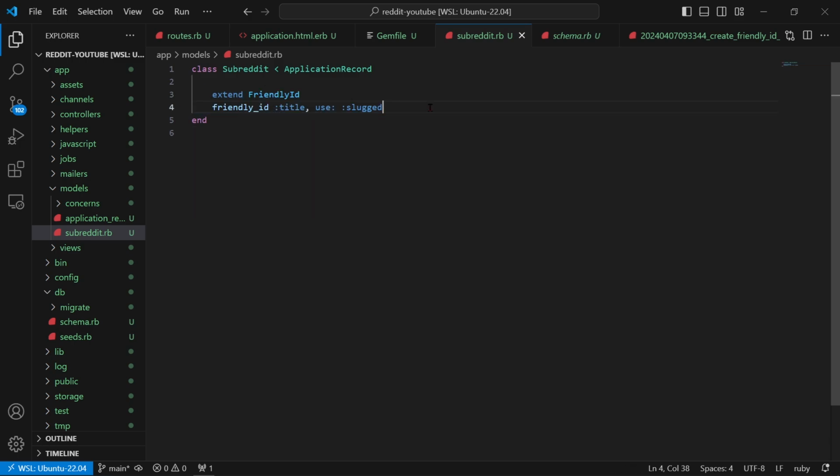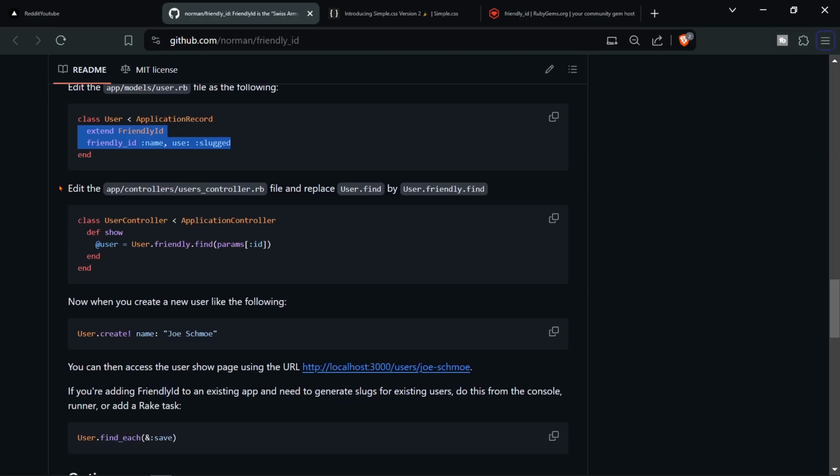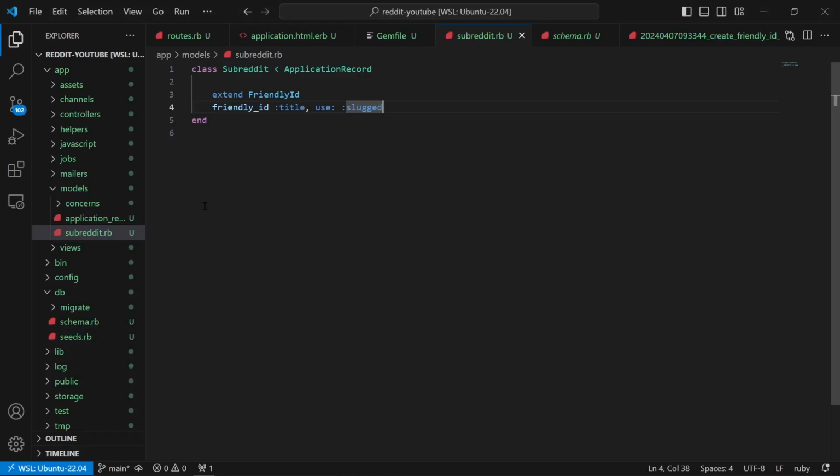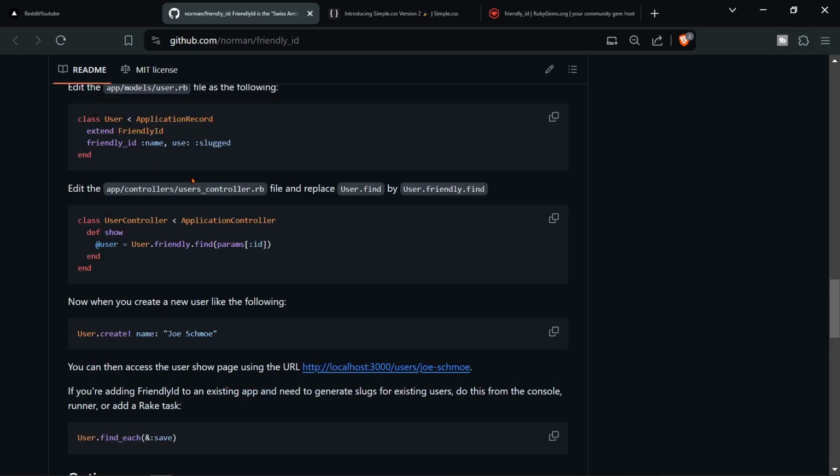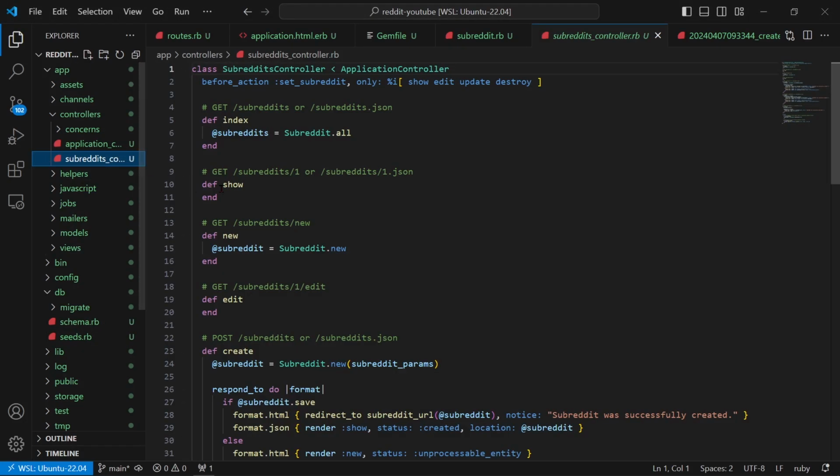So now that we've got that, let's go back to the documentation and it says edit app controllers user controller file and replace user.find by user.friendly.find. Okay, we can go ahead and do that. So remember, it says users, but we're doing it with subreddits. So you have to adapt. So we're going to go to controllers, subreddits controller instead of users controller because we don't have users controller and we're doing it with subreddits.